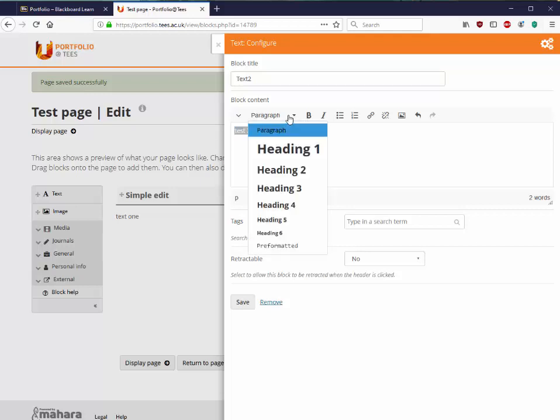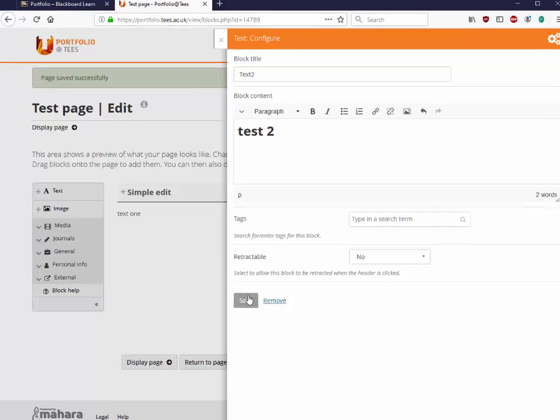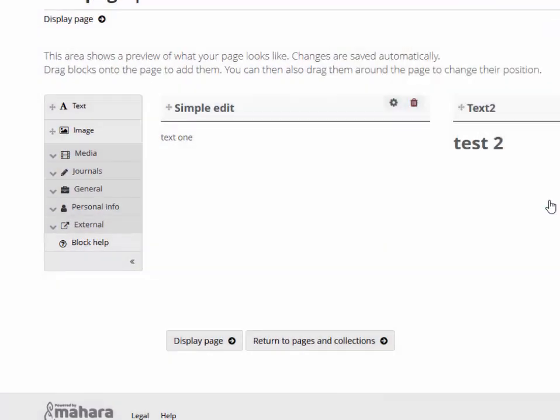Just for a bit of information, we'll make that a little bit bigger. I'll come back a little bit later on and show you how to add URLs as well. Okay, so we'll just save that. Right, that appears now there.